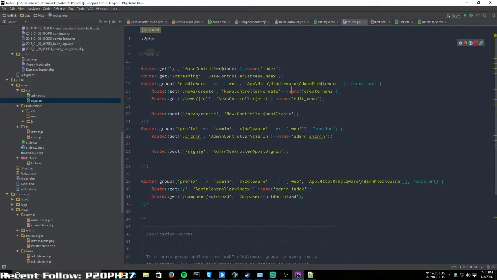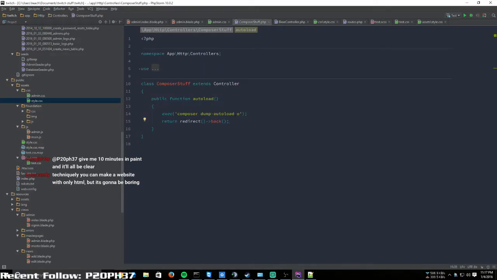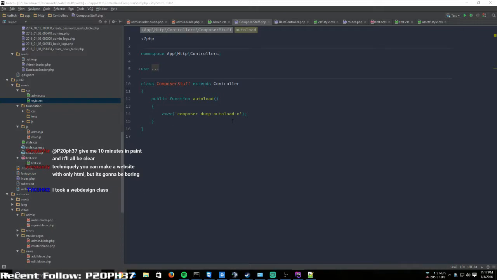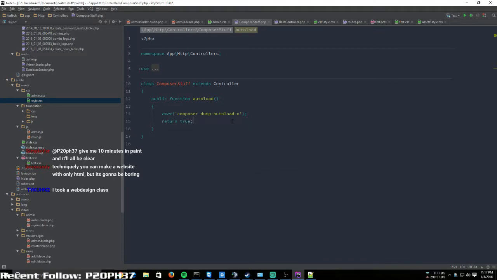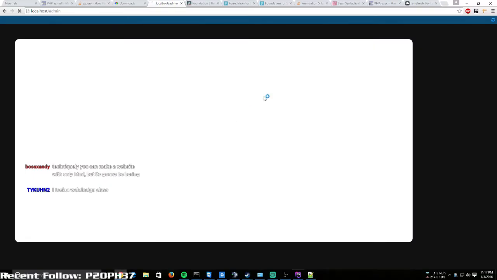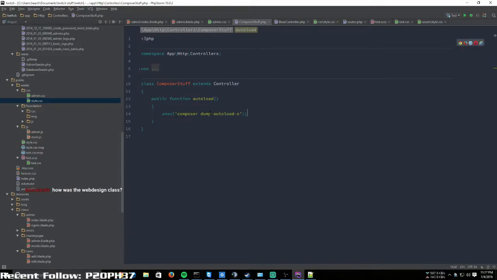Actually, what if I don't return it? Oops. What if I don't return it and I just leave it? And then I'll return true, and that'll be the end of it. The response content must be a string or object implementing toString. Oh! And then what if I just don't return anything? Of course.